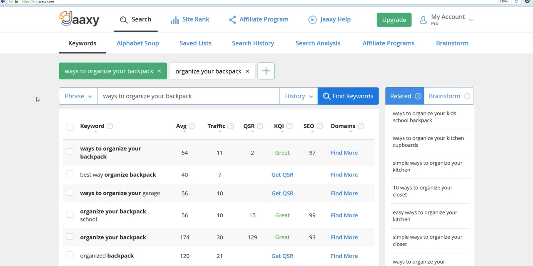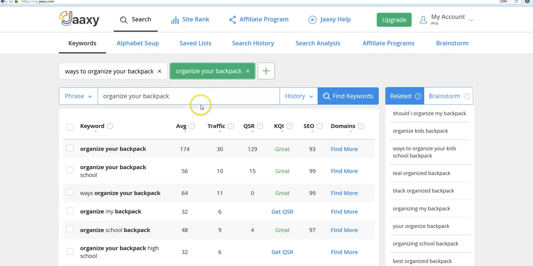When you put ways to organize your backpack, it looks like a really super keyword, but the keyword really is organize your backpack. Ways to are stop words, and I put them both in Google, and the same results come back, which means this is what you're actually competing for. There's 129 people competing for it, and it does say great, but 129 is a little bit too much right now until you get a ton of content, which is okay.